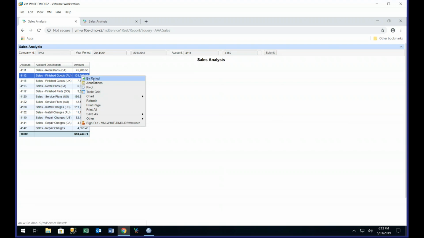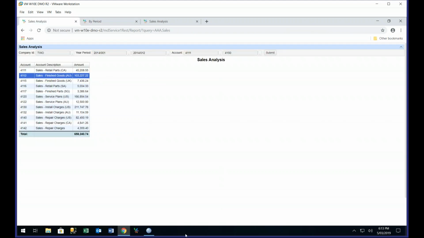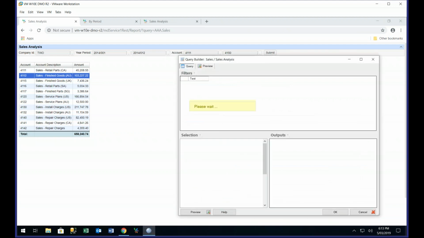Now, if I click on that drill through, it'll actually take me through to nothing, which then suggests to me that I've done something wrong with my drill through. And I'll just quickly have a look at it.